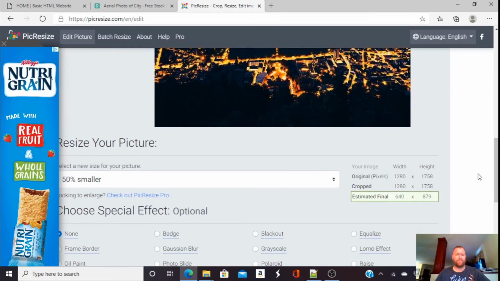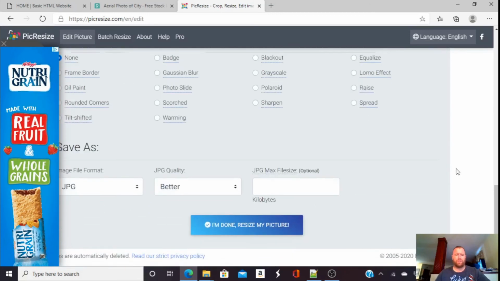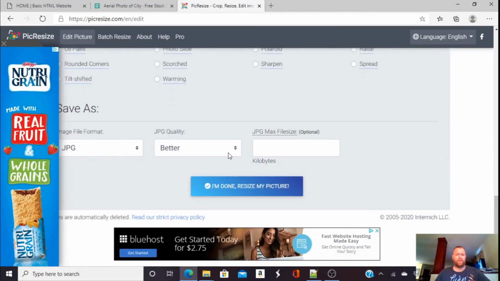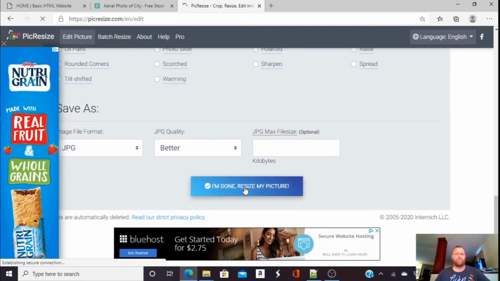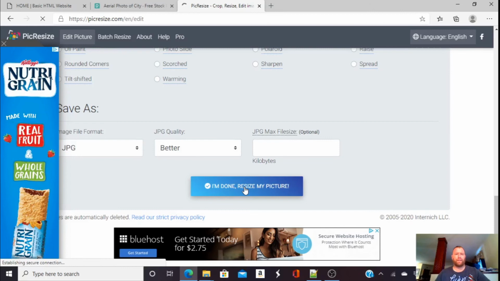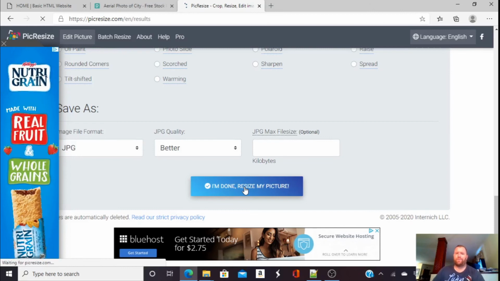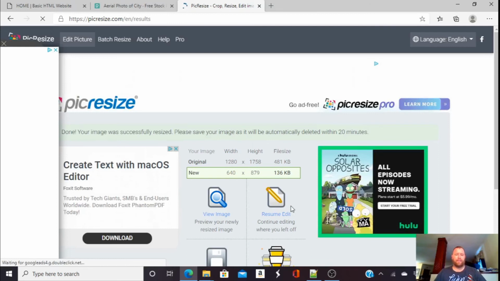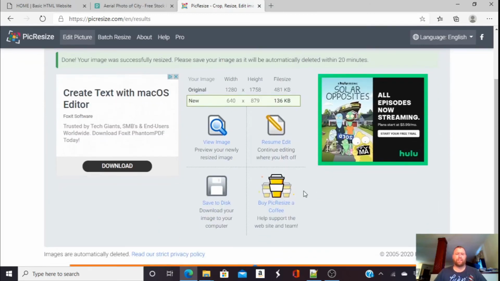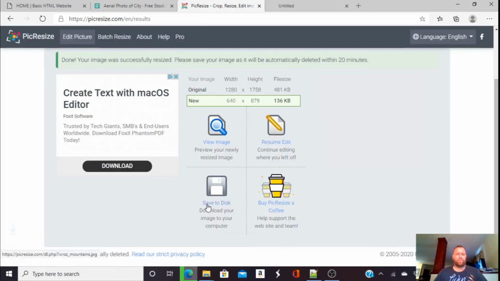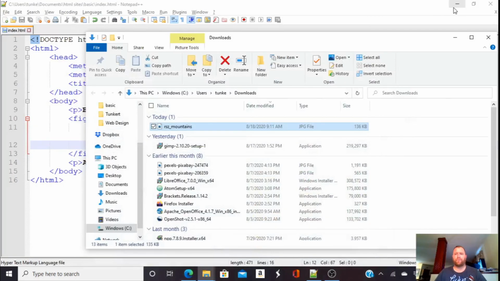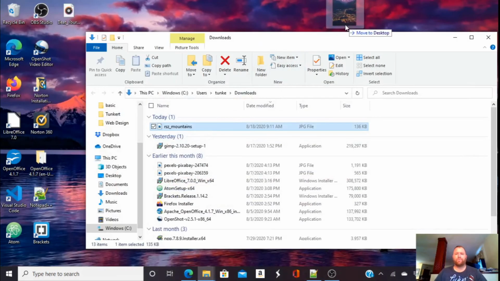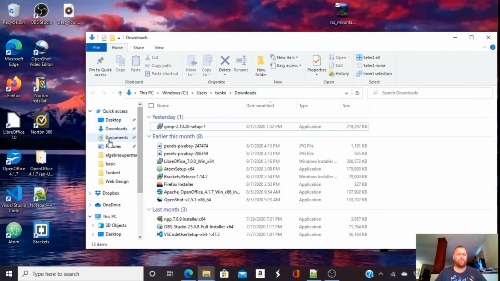All right, so we can change it. Let's make it 50% smaller. Let's have it better JPEG quality, and we're going to resize it. And this is going to cut the number of bytes of your photo. Like, you might get a photo from Pexels that's 5 megabytes, and then get it down to something like this, like 136 kilobytes, which would help your website load a lot faster. Okay, so I'm going to take this, and I'm going to move it into the other folder.